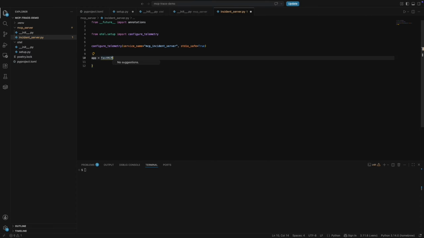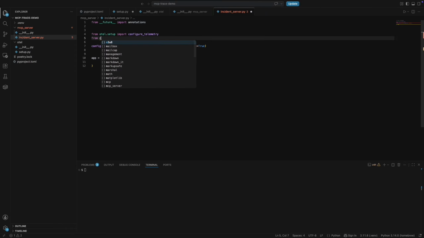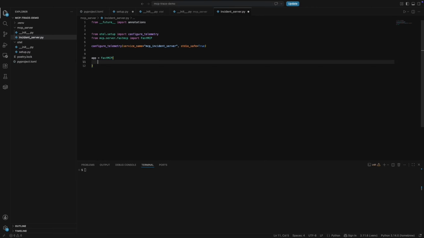Then we need to create our app, and it will be the FastMCP app. We need to import FastMCP from mcp.server.fastmcp. FastMCP is the easy way to build that server in Python. So in this demo, CrewAI is the agent and the incident server will be the tool server. And they are two separate processes. CrewAI starts the server as a subprocess and talks to it over stdin and stdout using JSON messages.